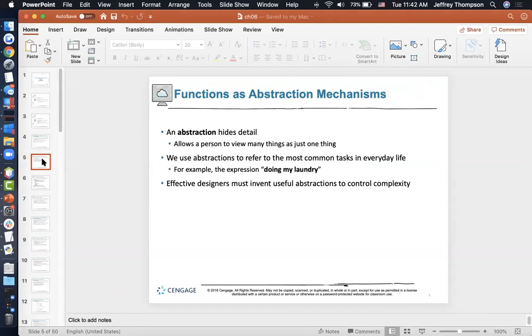So why use functions? Provides abstraction. It hides the detail. Allows a person to view many things as just one thing. And my best example of that are things like the built-in functions that Python gives us. I have no idea how the input statement works, how it establishes a connection with the operating system to allow the user to type something in, to get that data, and then return it. Or the print function. I have no idea what magic it does in order to format the data to be displayed in a window on the screen.